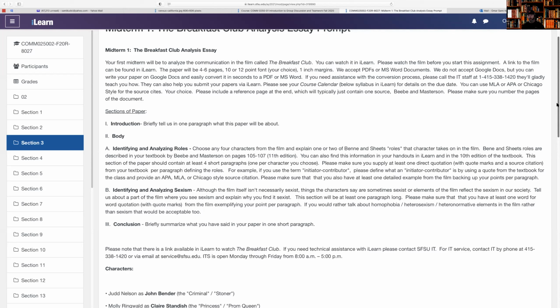Benne and Sheats' roles are described in your textbook by Beebe and Masterson on pages 105 to 107 in the 11th edition, and they're also in the 10th edition as well. The page numbers are a little different, but you'll be able to find them in there. And they're also in the handouts, of course, that we have too. If for some reason you prefer looking at the handouts, I like the handout way to do it just because they have examples, but lots of ways to look at them. You can also find this information in your handouts and in the 10th edition of the book.